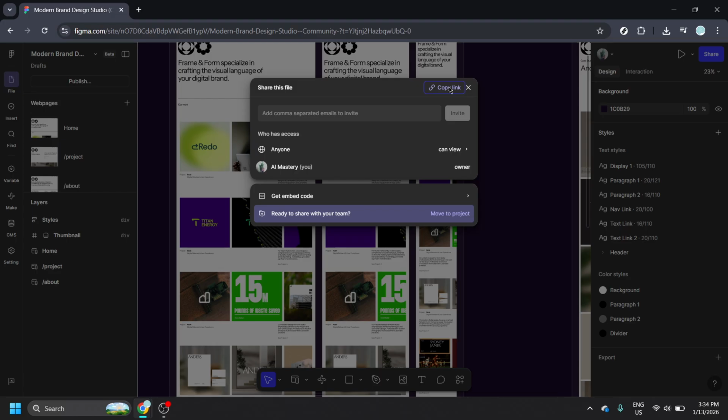That's all there is to it. Open Figma, choose your project or file, click Share, set the right access, and copy the link. Keep permissions tight by default, open them only when needed, and you'll share confidently every time.